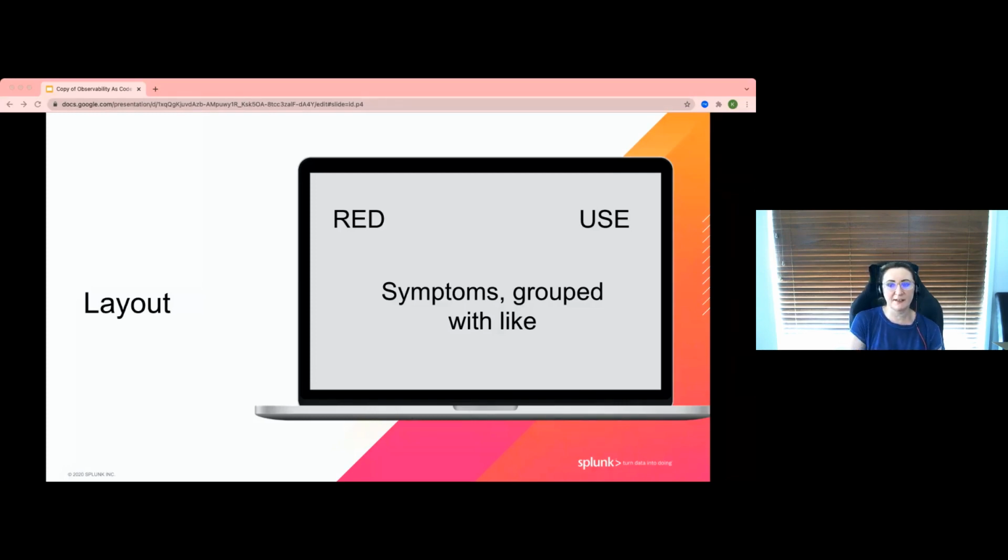What you want to do is add either your RED or USE metrics at the top. If you're not familiar with those, RED metrics are rate, error, duration. And then USE metrics tend to be more infrastructure metrics like utilization, saturation, and errors. You would have heard this terminology before. There's another concept of metrics called Google's golden signals, which is kind of RED plus S: rate, error, duration, and then saturation. So there's another flavor of that.